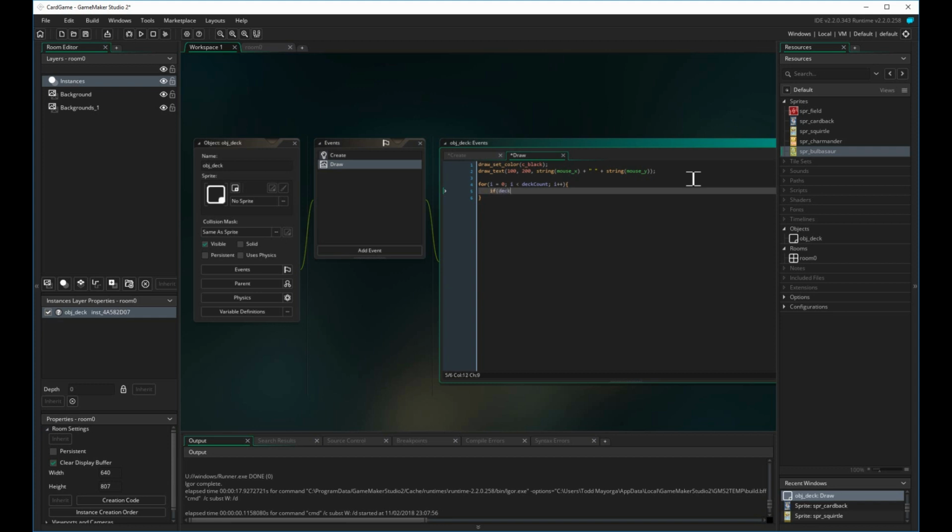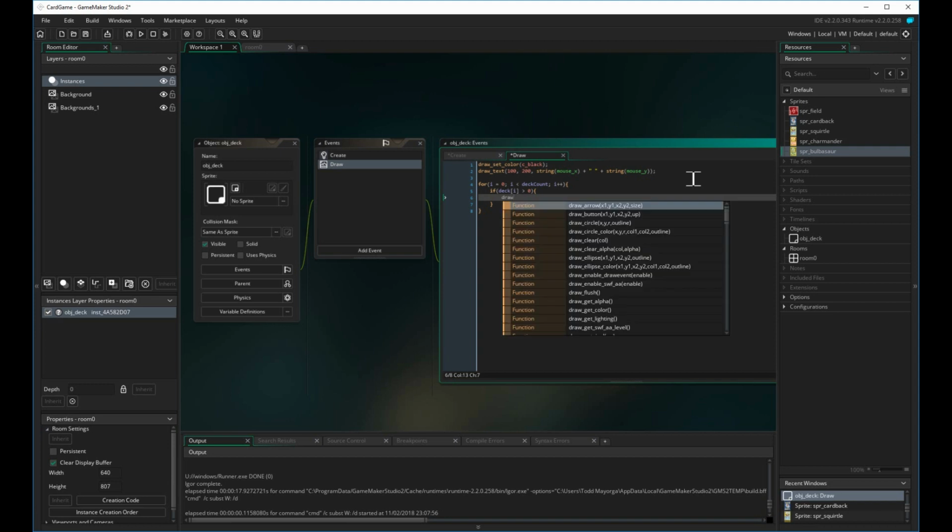If that deck value is greater than 0, because we defined all of them to have a value, but they don't have a card number, I want to draw the sprite of that card.